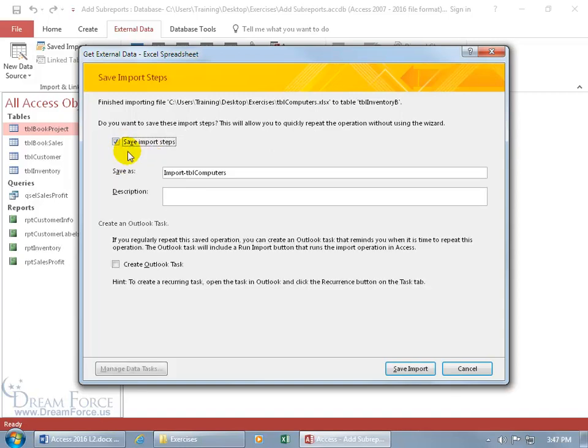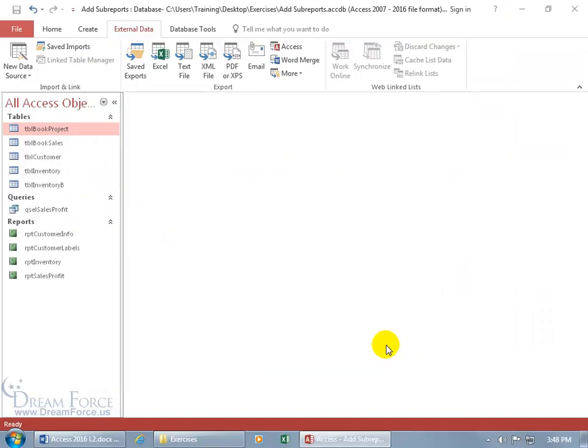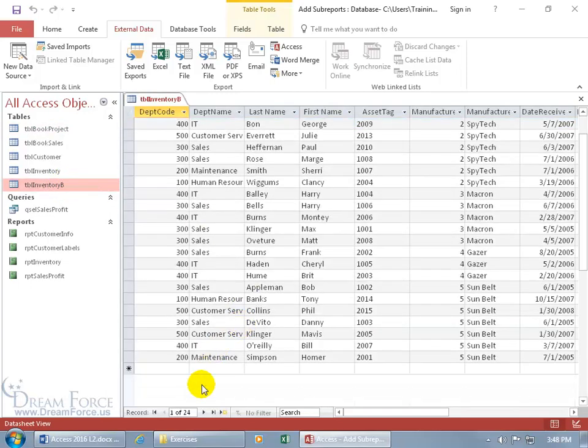And you can save the name of this however you want. And it could be, well, inventory B. And then a description. In any case, go ahead and save it. And that's it. It imported it. There's inventory B. Double click. Did it do it? Good. We got a total of 24 records. Okay, let's close out of here.